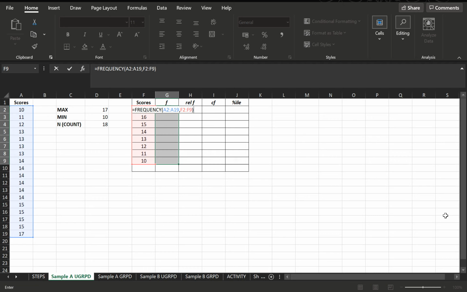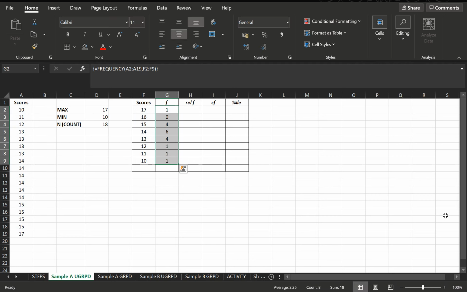Now, don't click enter yet because there will be errors. Before you enter, press Control, Shift, and then Enter together. And there you go. So you have the formula now, or rather you have the frequency now. See, there are 4 tens, 1, 2, 3, 4, and there are 6 fourteens, 1, 2, 3, 4, 5, 6. So there you go.